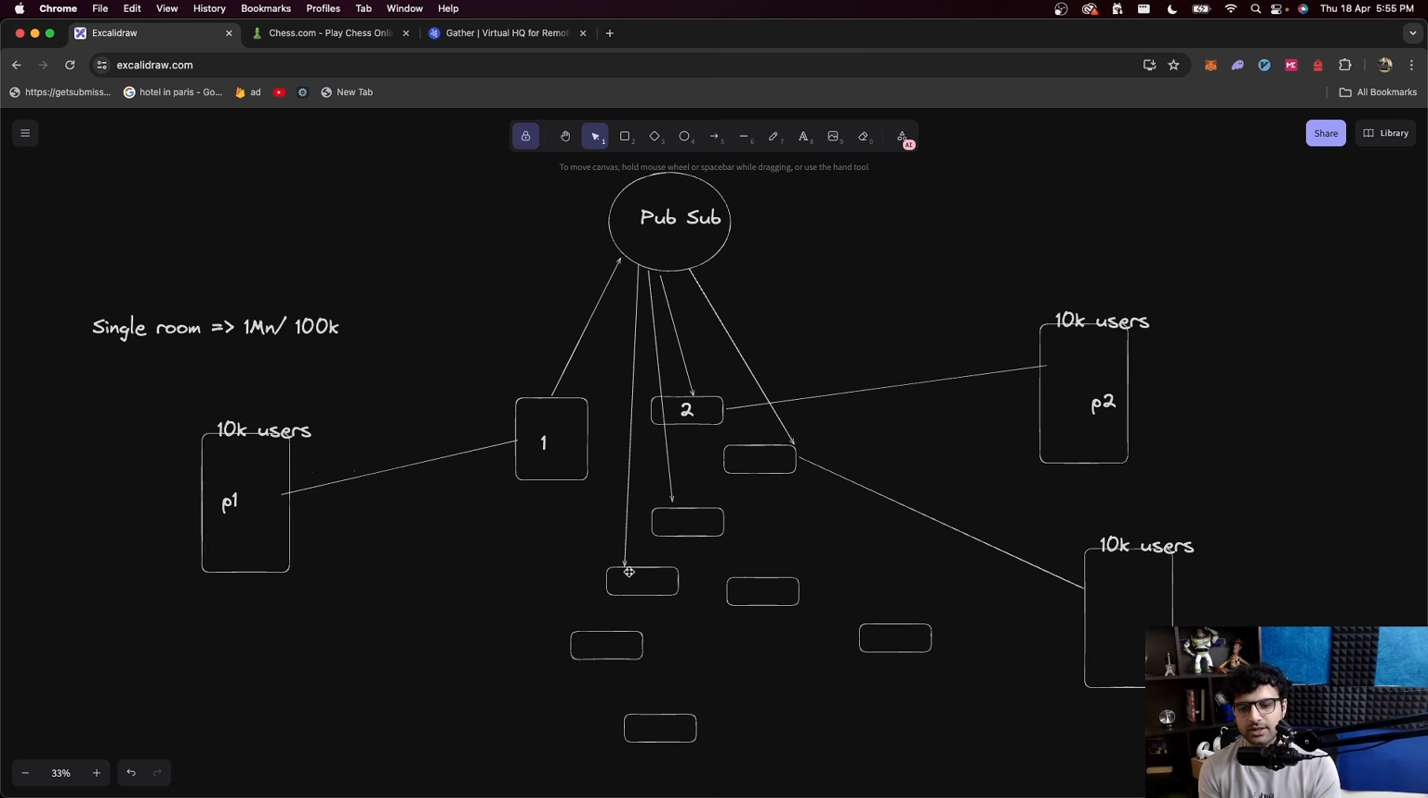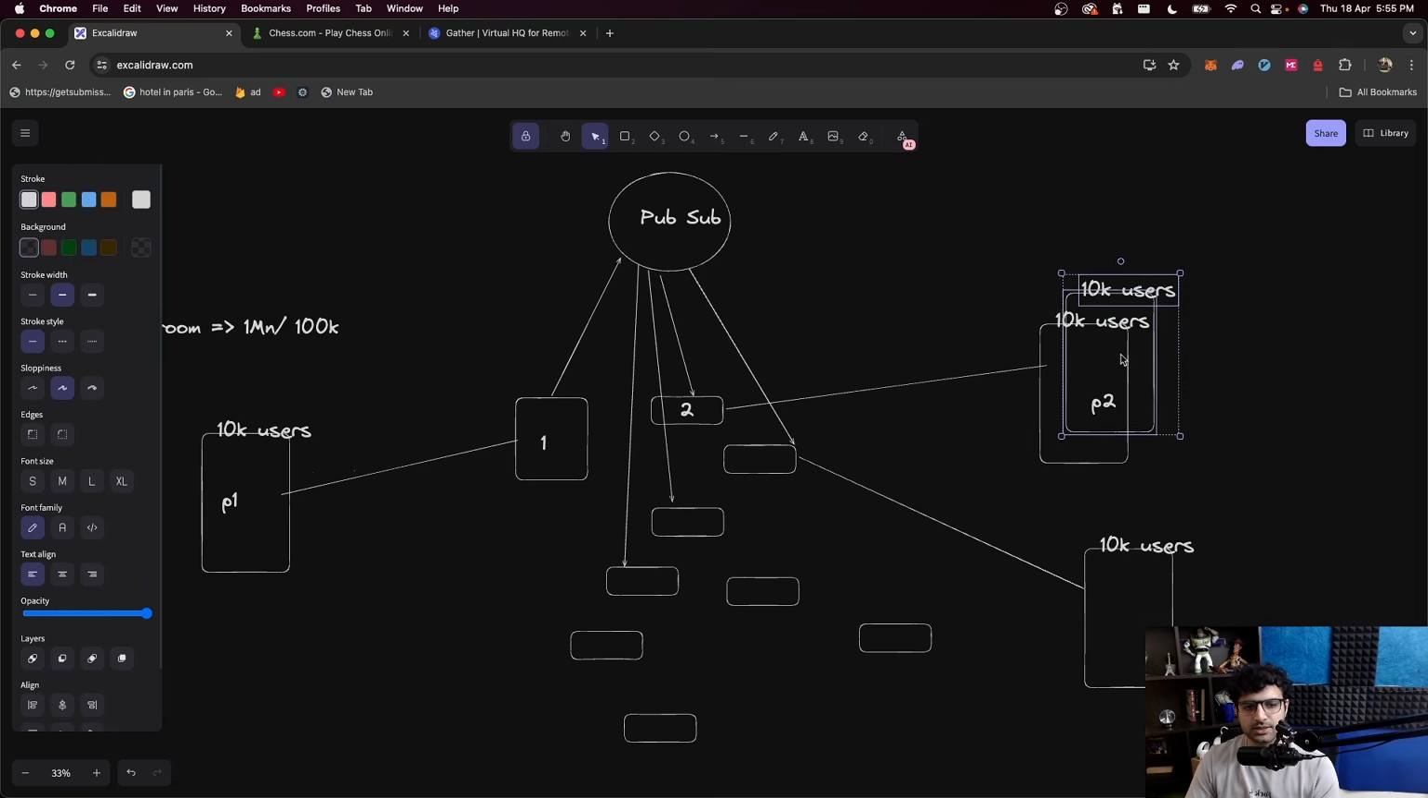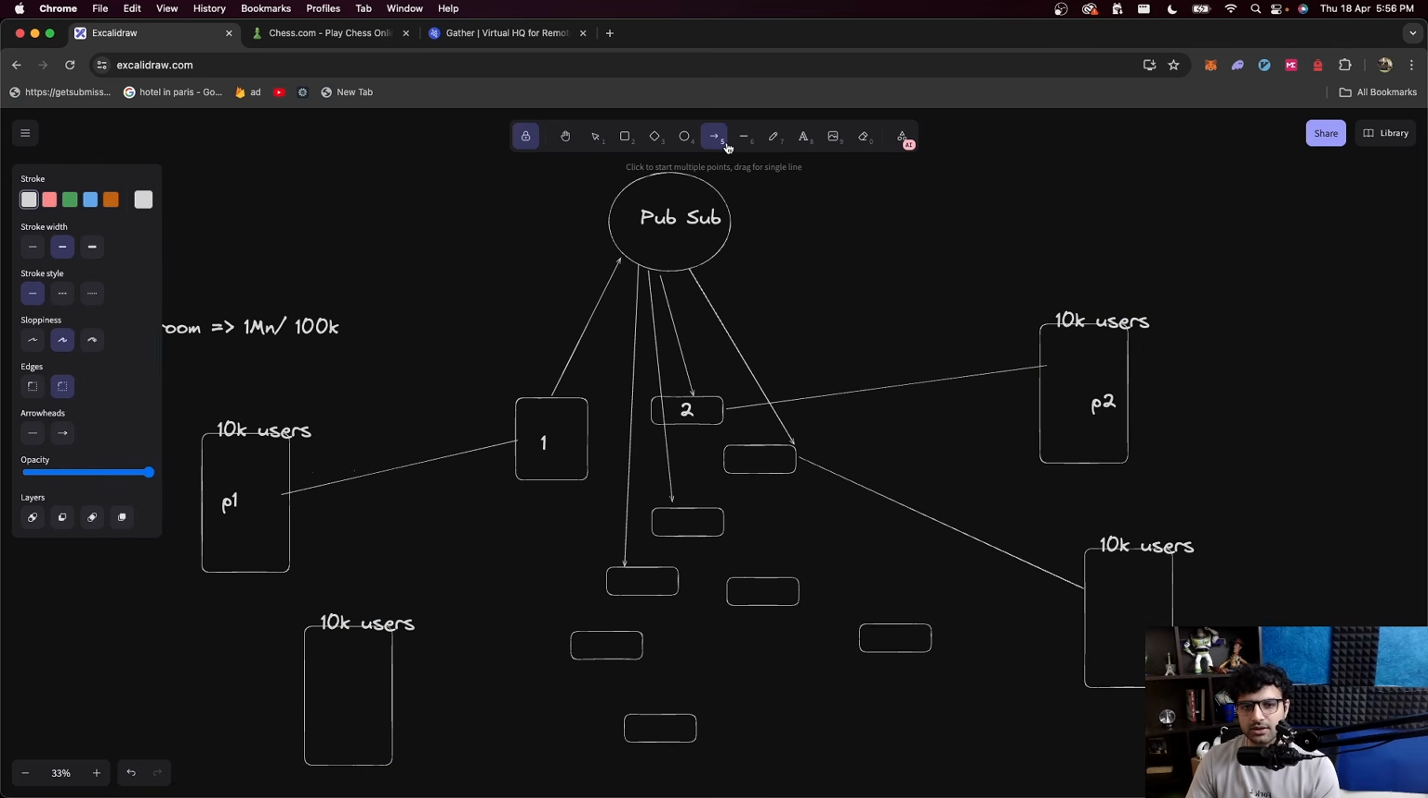Why would this WebSocket server be interested in this event? If there is at least one user that currently is connected to this WebSocket server and is part of the same room amongst these 100k users, then this WebSocket server will be interested in this event. This WebSocket server will let the PubSub know, okay, I have at least one user in this room. If you get any message for this room, please forward it to me. And that is how you would scale this application without sharding.